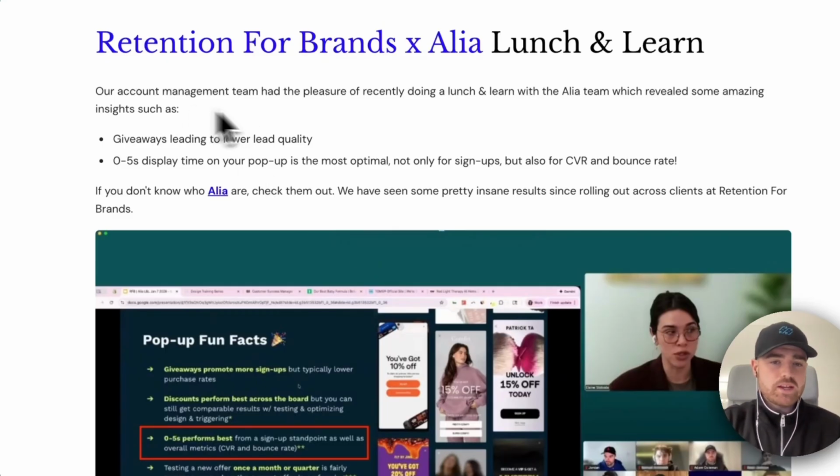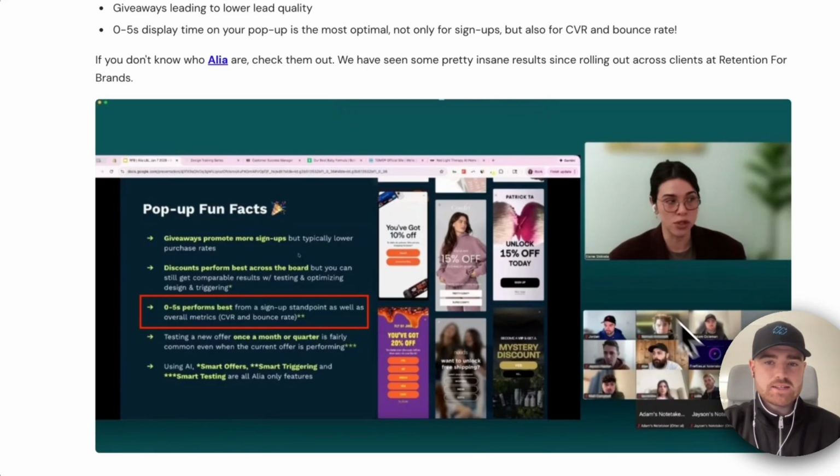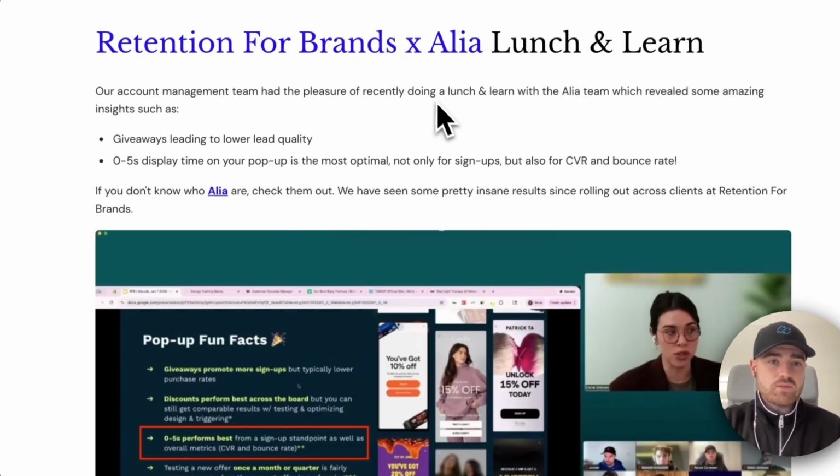So what we found here was our account management team, as you can see us down here, we were chatting with a member of Alia, and essentially they were sharing all of the data that they've learned from all of the pop-ups that they've set up for almost 3,000 brands. And the interesting thing to understand here is that giveaways led to lower lead quality.